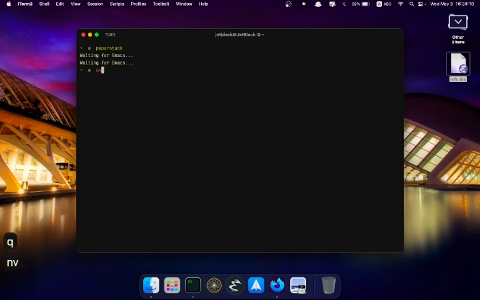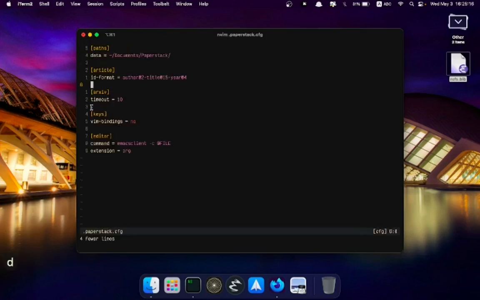Now to configure Paperstack, Paperstack will read a local and global configuration file. It's .paperstack.cfg. If it's in your home directory, that's the global configuration. If it's in your current directory, that is the local configuration. Local configuration takes precedence.